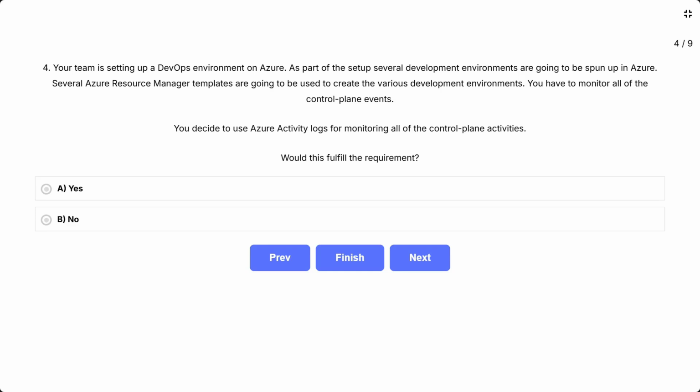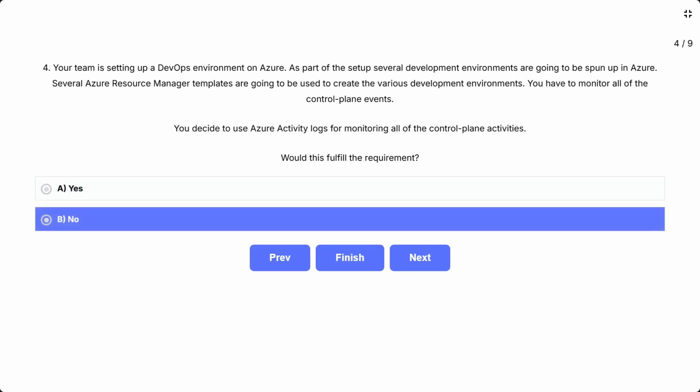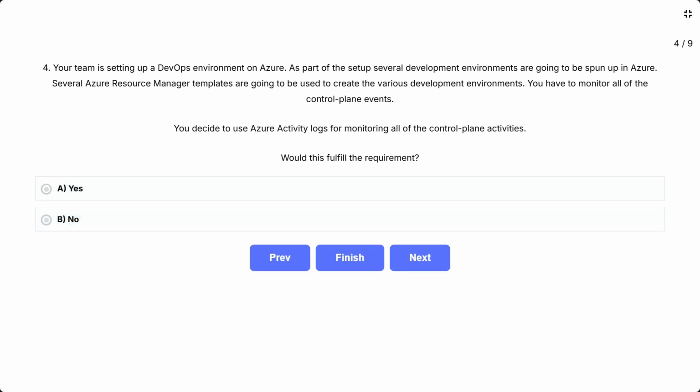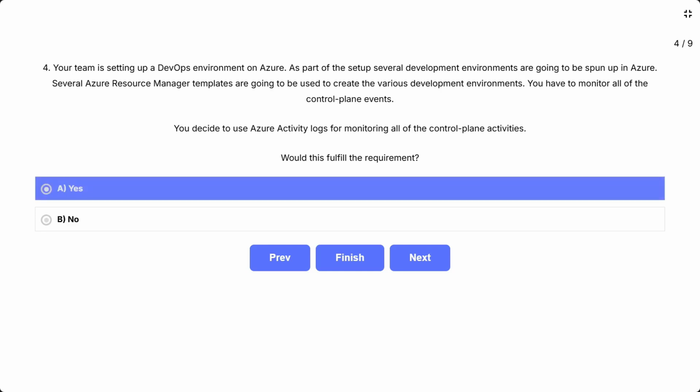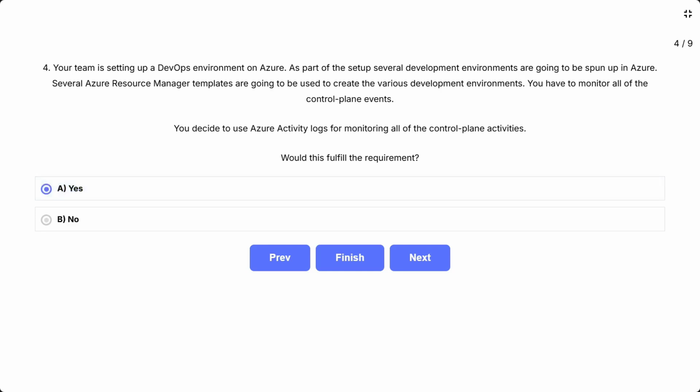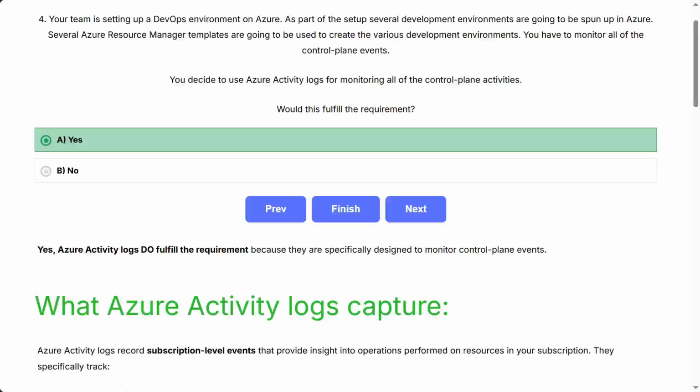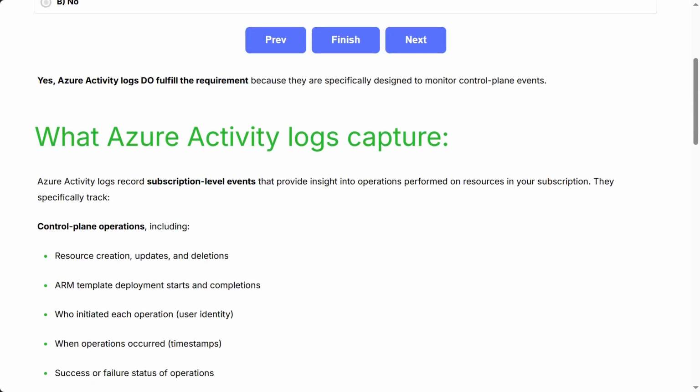The options are A, yes, B, no. This question tests your understanding of Azure Activity Logs and their purpose in monitoring control plane, management plane operations. The key term is control plane events, operations that manage Azure resources rather than operations within the resources. The correct answer is yes. Yes, Azure Activity Logs do fulfill the requirement because they are specifically designed to monitor control plane events.